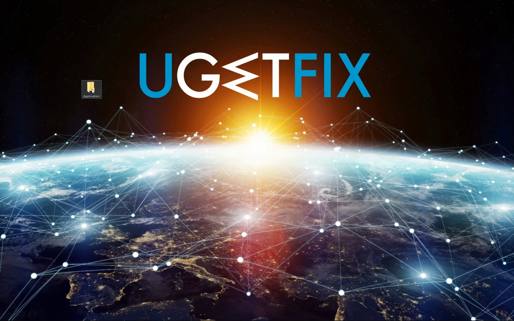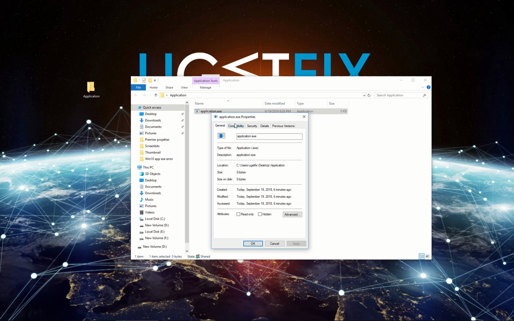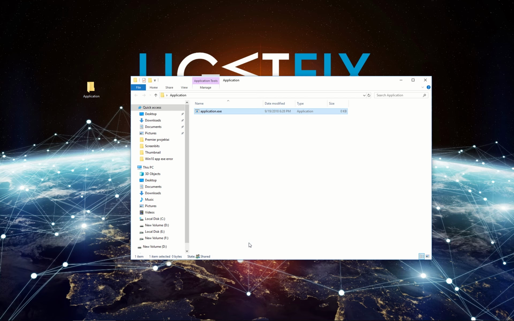Find the executable file for the application that is not working and right-click on it. Select Properties, click on the Compatibility tab and check the box in the Compatibility Mode section. Try selecting another Windows version, click Apply, then OK and see if the problem persists.